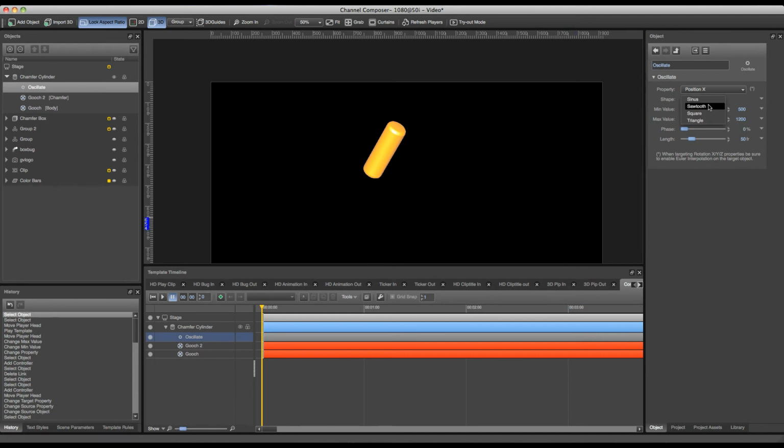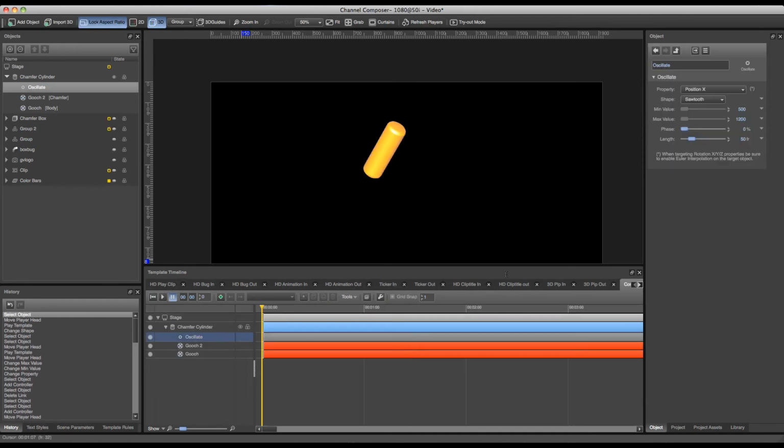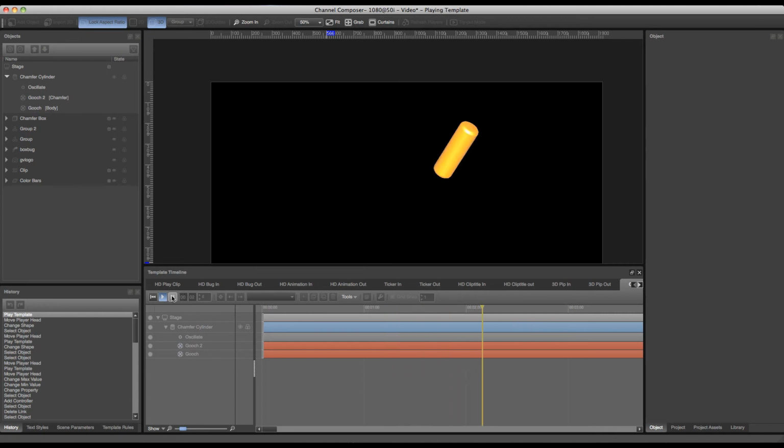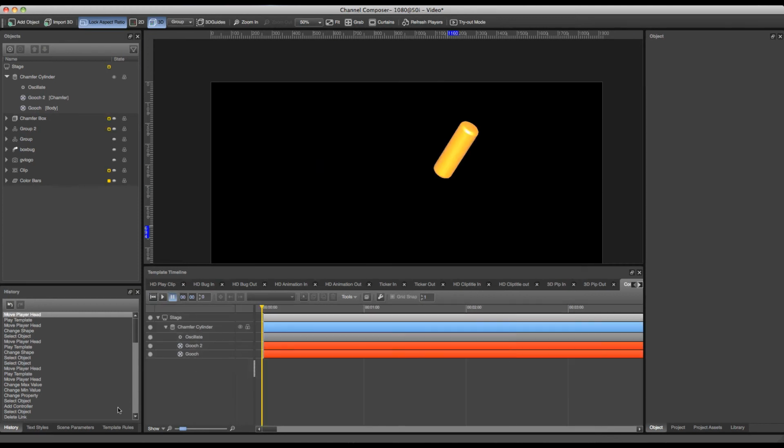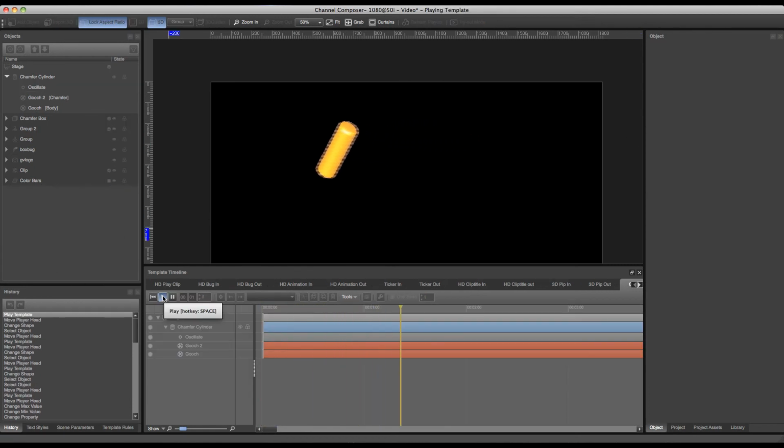I can use a sawtooth, which moves in a linear line from 500 to 1200 and then snaps back to 500. I can use a square which jumps from one value to the other. And I can use a triangle which has some sort of more jumpy gravity-like effect. So this could be good for creating gravity effect, for instance.